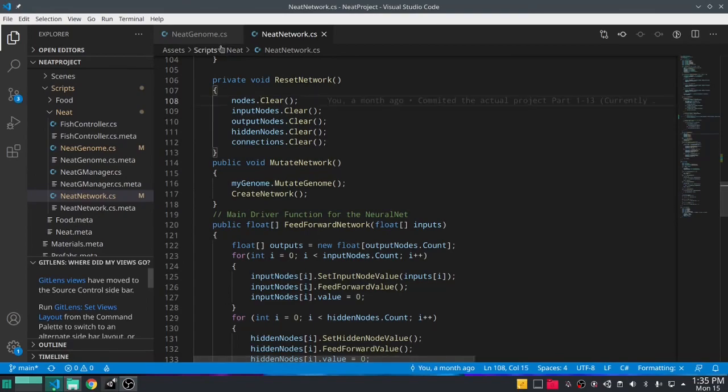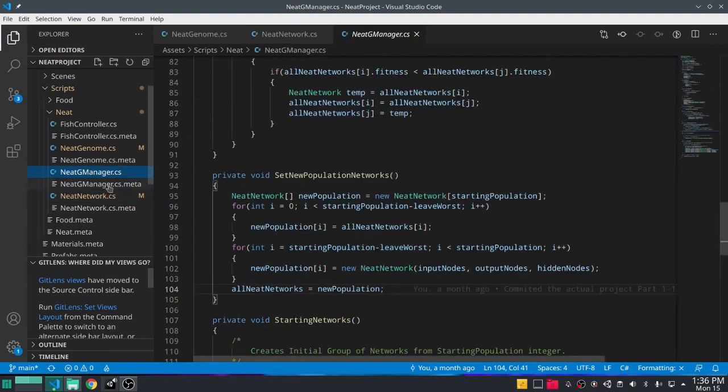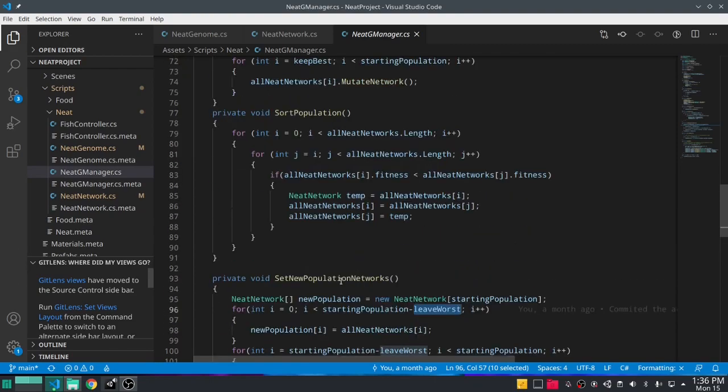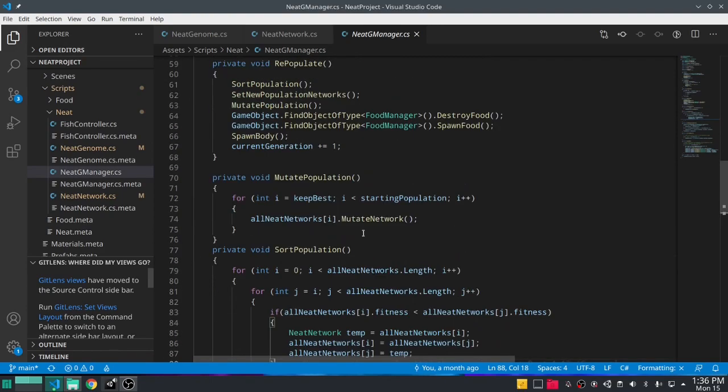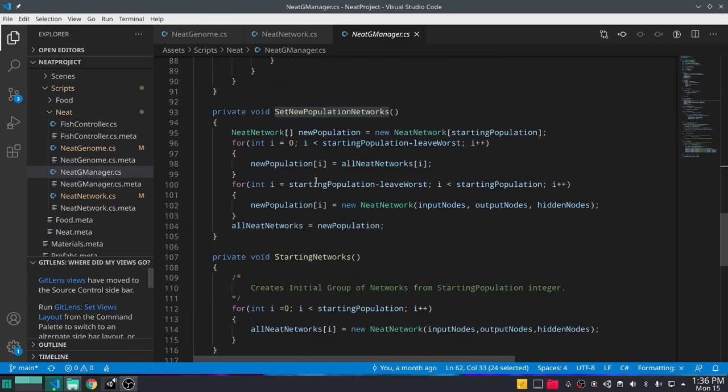Okay, yeah, I want to make sure that the keep best is working right. So for that, we have to go to the neat G manager, the neat genetic manager. And when we look at the set new population, we have to kind of see what's going on here. We have to also make sure we're sorting beforehand. Yeah, we sort, then we set the new population networks.